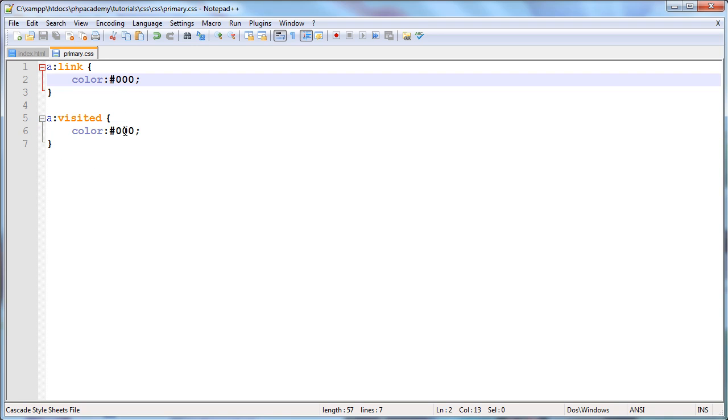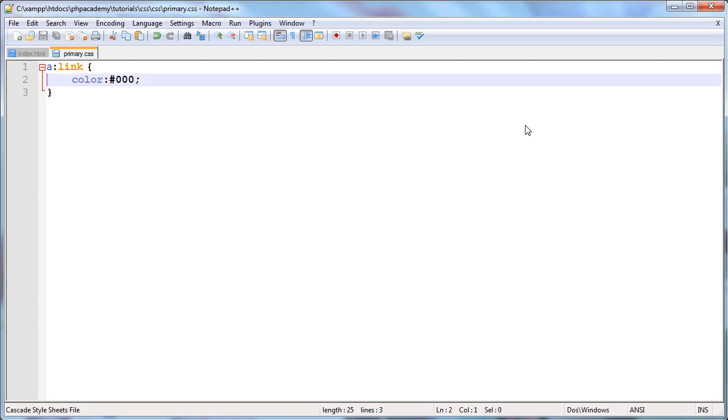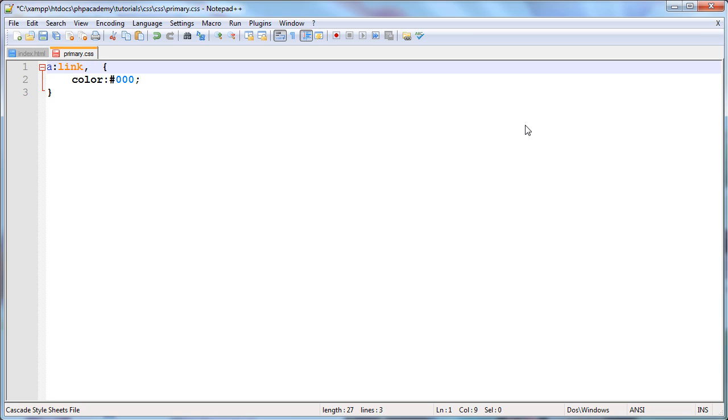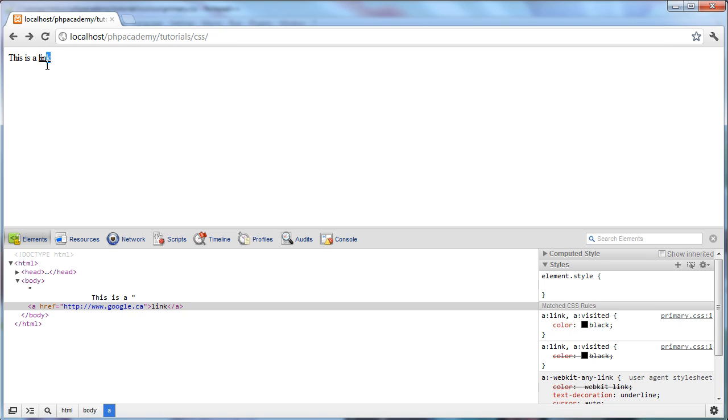However, we're sort of using two of the same color in two different lines unnecessarily. So we want to make use of grouping these. So to group, we use a comma. So I'm typing a comma in here, and I'm going to say a:visited. So this essentially reads: an a element with a link, and an a element that's been visited, color them both black. Okay, so refresh, and it remains the same.